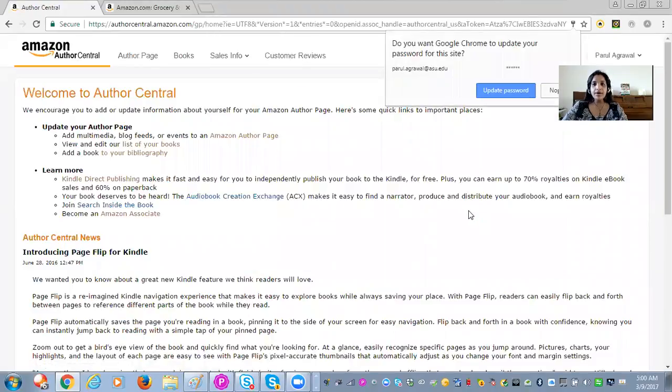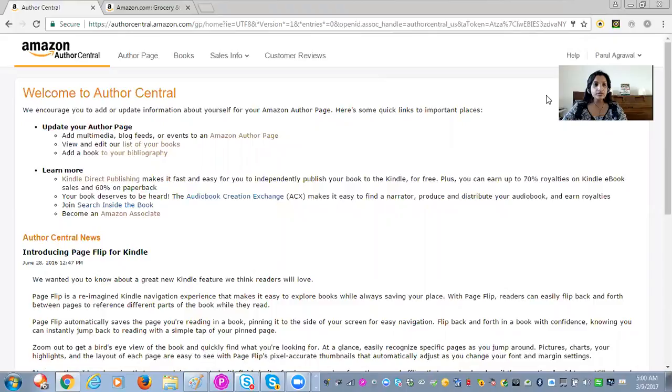And then you will land on this page, and this page will ask you, do you want to learn more, or maybe do you want to update your author page, which is essentially, do you want to add a blog, do you want to add some events, or do you want to list your books, or do you want to add a book? Now, since this is a new book that we are adding, we'll choose this option, which is essentially add a book to your bibliography.